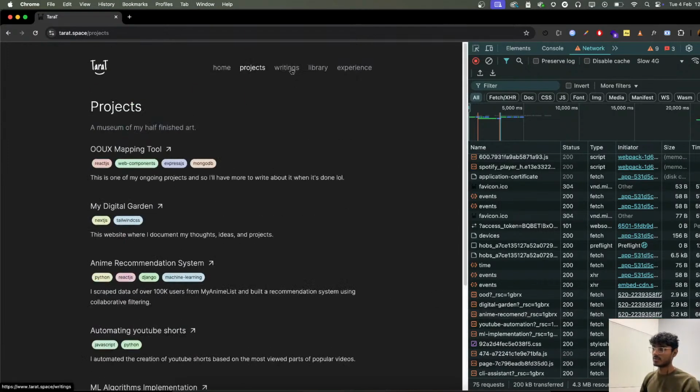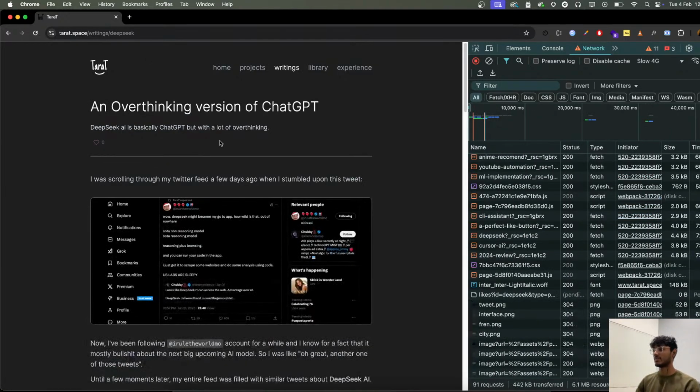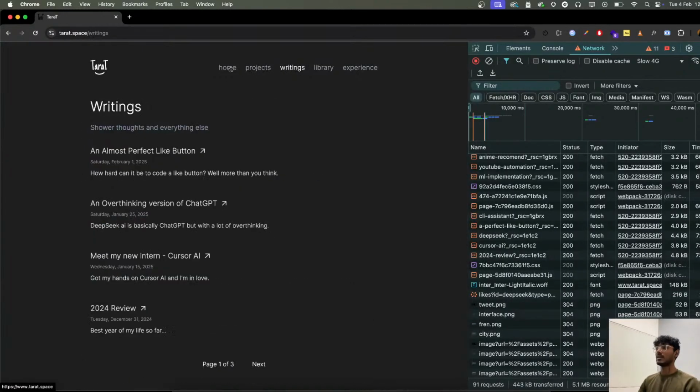Similarly, if I hover over writing, nothing happens. But if I click, then I made a bunch of requests to fetch all the projects. Which is still fine, because this website is really fast. You can try it out for yourself if you're on a desktop right now. Everything is very smooth.